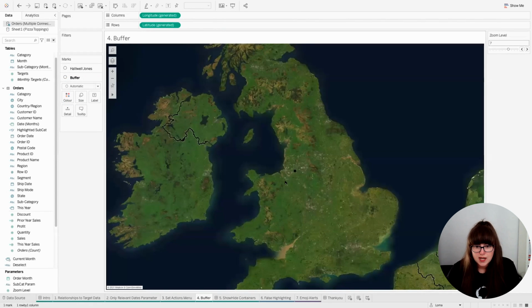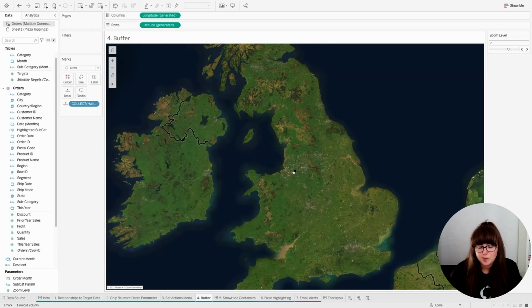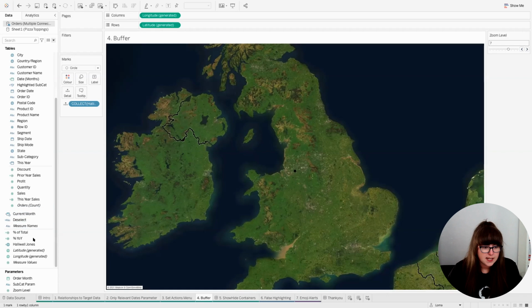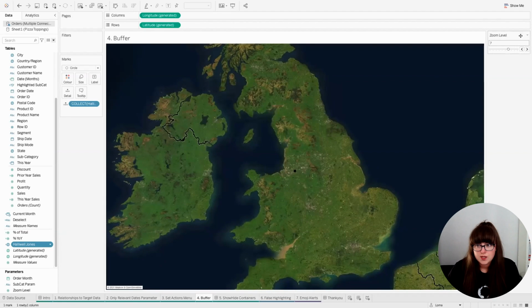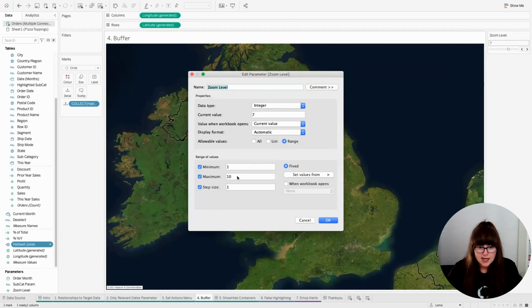Now, this little trick I actually figured out from Anne's husband, Josh, and this is using a buffer level. Here we have on our map a single point. Whenever you have a single point on a map, it always zooms out. This is my favorite rugby ground, the Halliwell Jones. So all it is in here, if I show you this calculation, it's just the latitude and longitude of a single point. You'll notice up here that I have my zoom level parameter, and that is just a 1 to 10 with a step size of 1.